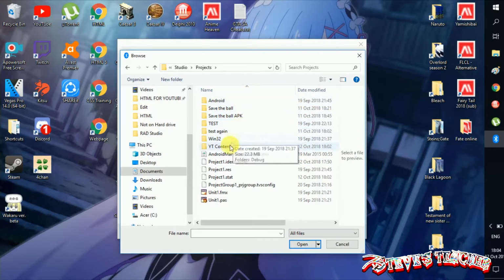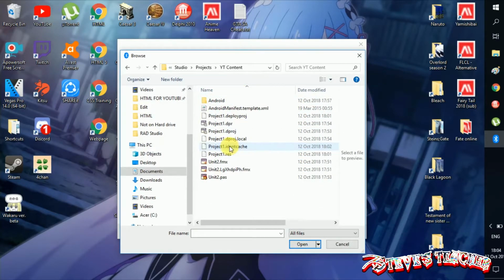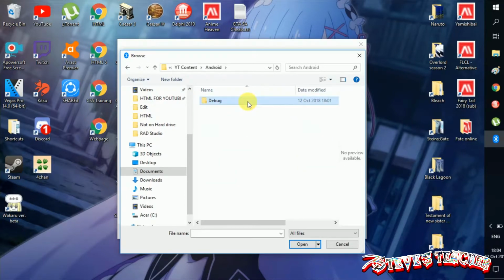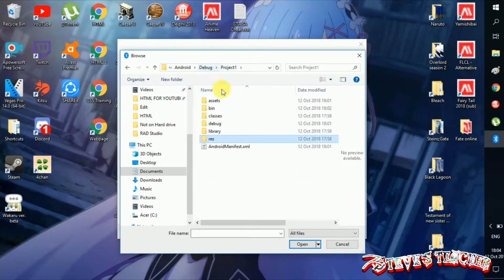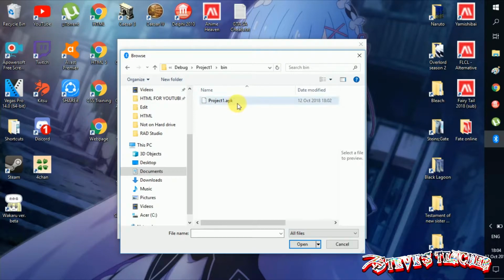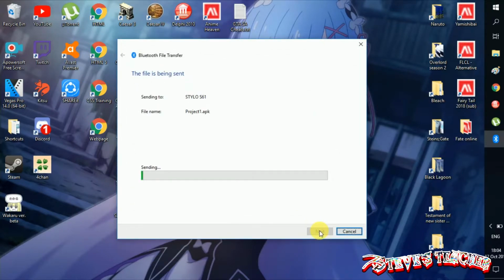I saved mine in YouTube. From here on out, everything will be exactly the same. So you just follow all of this, and don't go into that one accidentally, click there. Go into bin here, because bin is where you want to be. That's where the APK lies. There you take the APK and you send it to yourself.